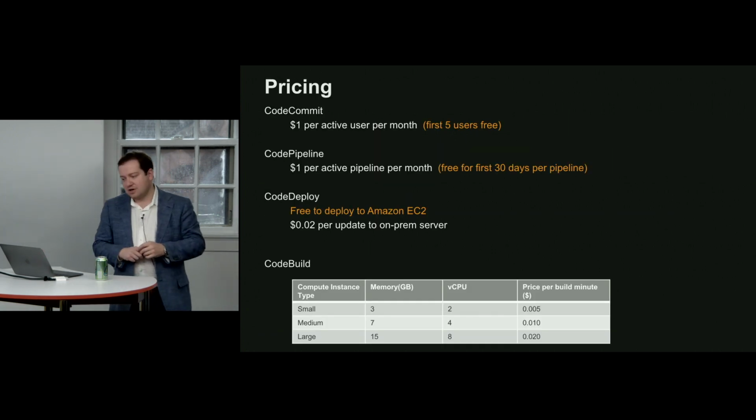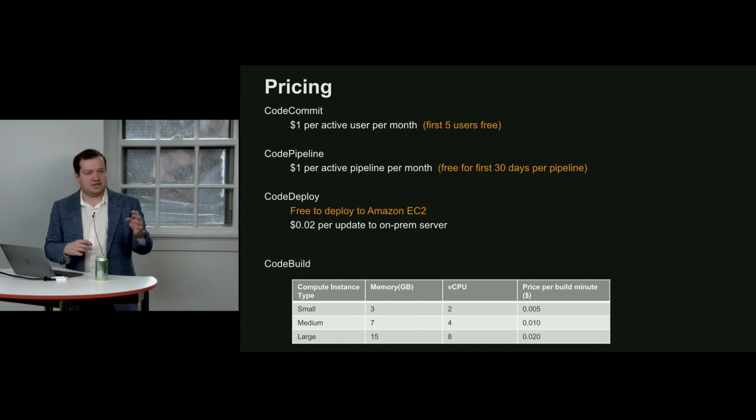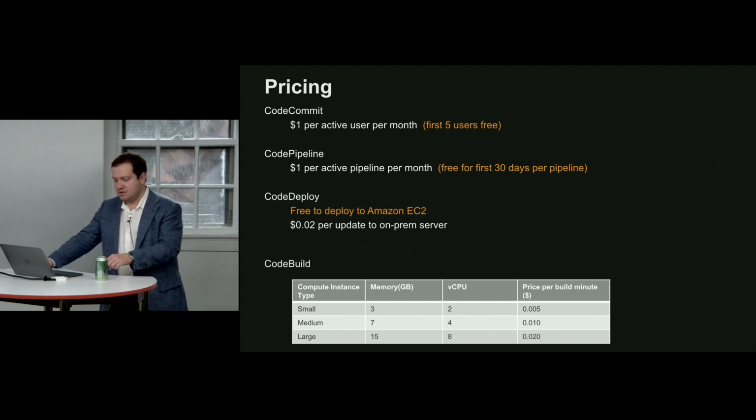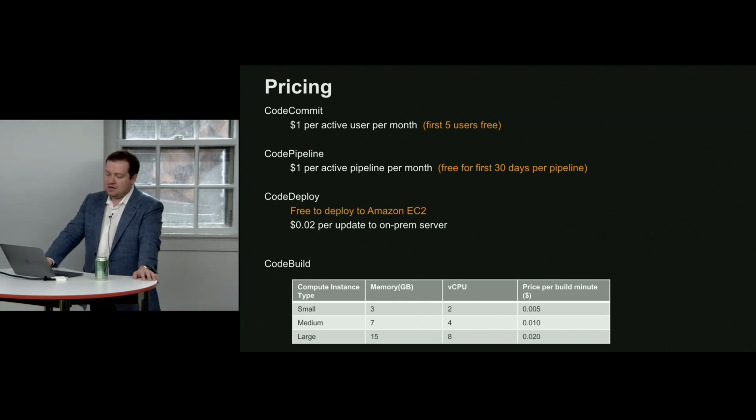And then for the pricing. CodeCommit costs $1 per active user per month, plus how much storage you end up using. CodePipeline is $1 per active pipeline per month, but the first month of any pipeline is free. CodeDeploy is free on EC2. It costs 2 cents per deployment on premise. And CodeBuild is per minute and depends on what instance size you use.